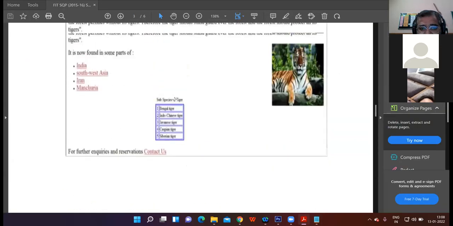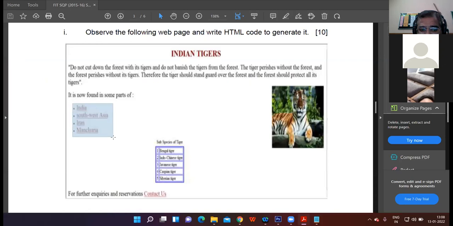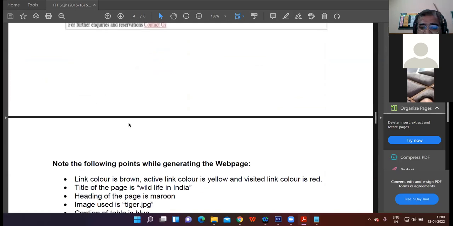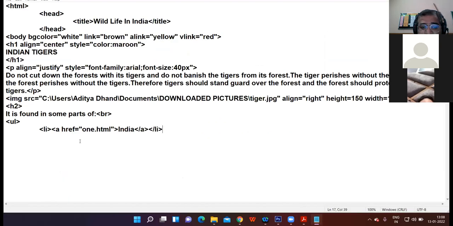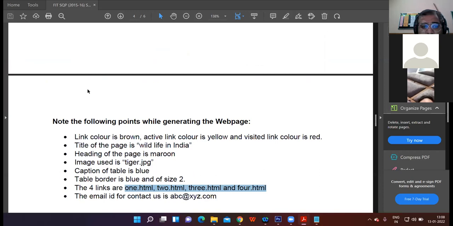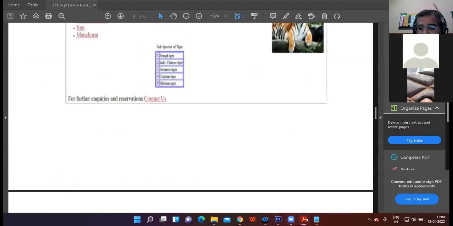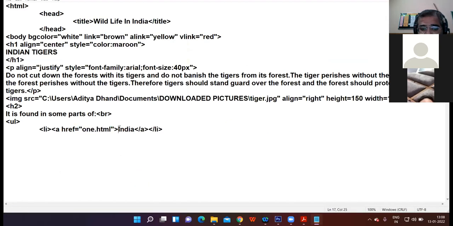ये देखो इधर, ये हाइपरलिंक्स हैं. These are the hyperlinks and they are connected with these web pages. Jo web page ka naam yahan par diya hai instructions mein, usko yahan likhna hai. Theek hai? Aur jo hyperlink yahan diye hain, unko yahan likhna hai. Idhar.